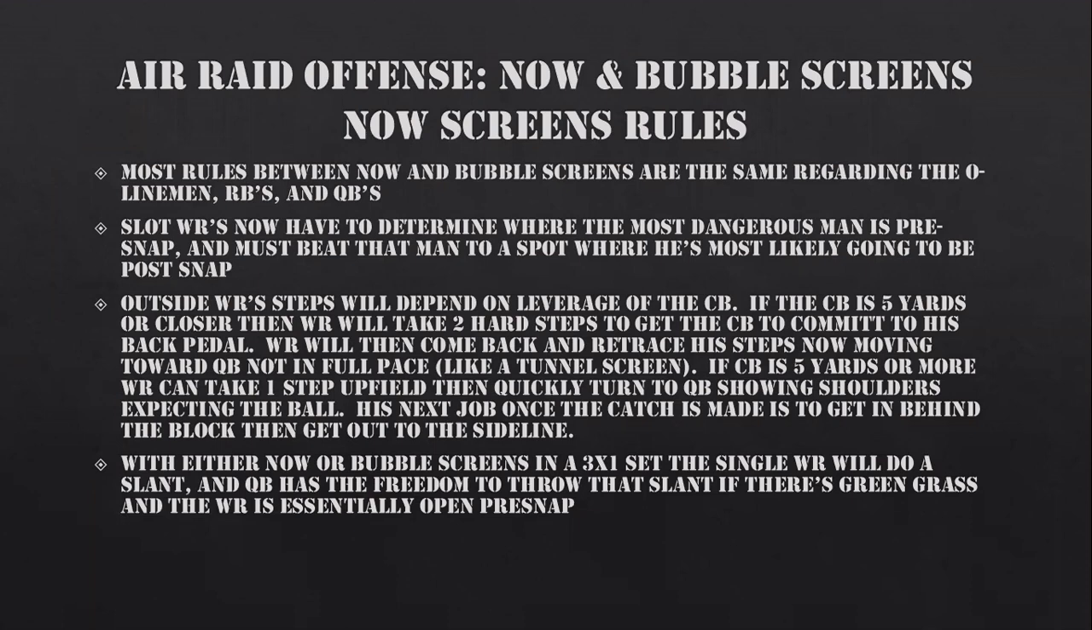Most rules between the now and bubble screens are the same regarding the O-linemen, running backs, and quarterbacks.